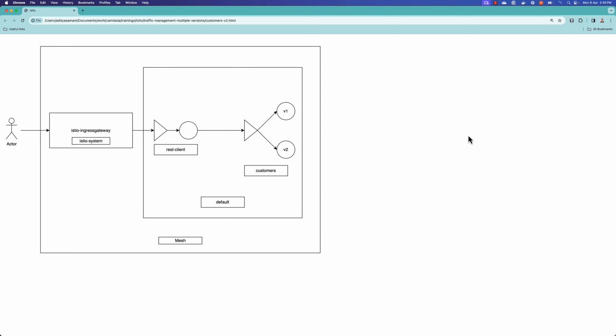As we saw in the previous lesson, we have two versions of the customer's application, namely V1 and V2, deployed on our cluster. The V1 version returns the first name and last name of the customers. The V2 version additionally returns the country information. We have a virtual service in place that is routing all requests to V1 currently.